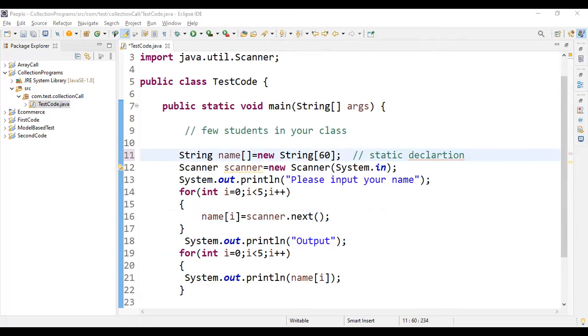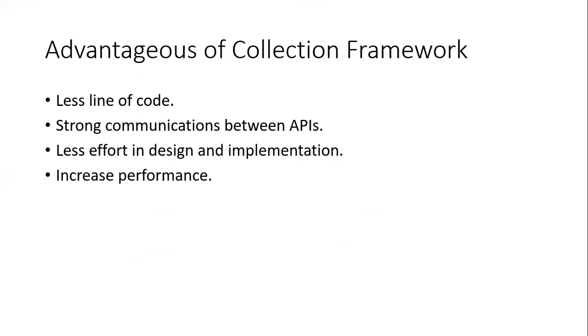So what are the advantages of collection? Fewer lines of code, strong communication between APIs, less effort in design and implementation, and increased performance. How? With the dynamic declaration. Okay, that we are going to discuss in some time.